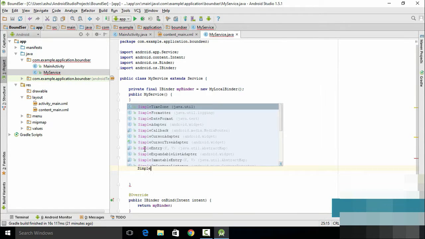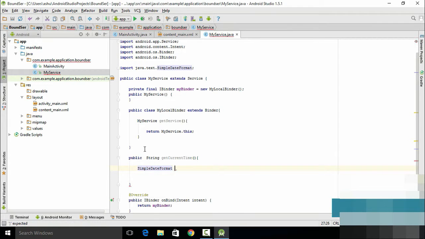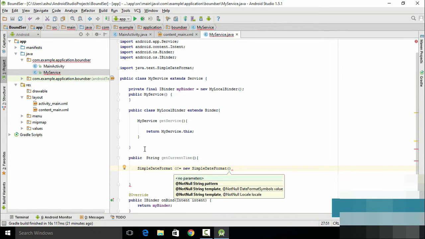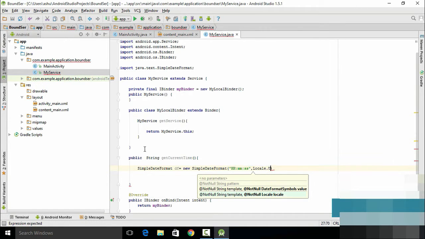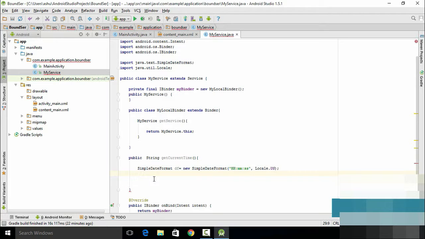So we type SimpleDateFormat, and let's name it as df, and this is equal to new SimpleDateFormat, and to this we pass in the parameters. So first is going to be the format in which we want to get the time. So we type HH, which is hours, mm, minutes, and ss, seconds, then we give a comma, and then we specify the time zone. So let's say we type Locale.US.